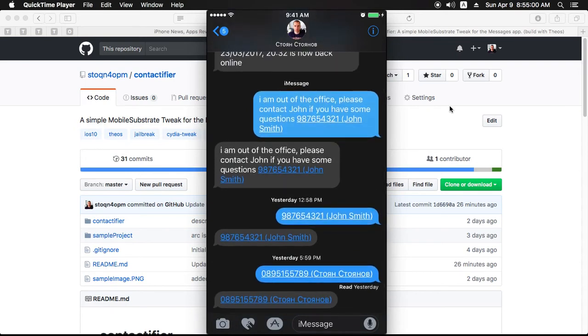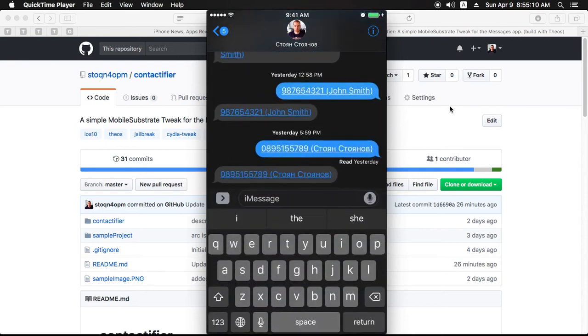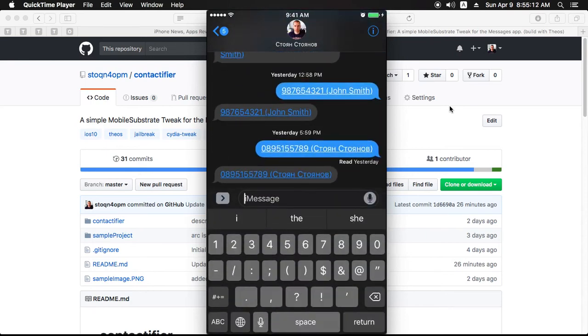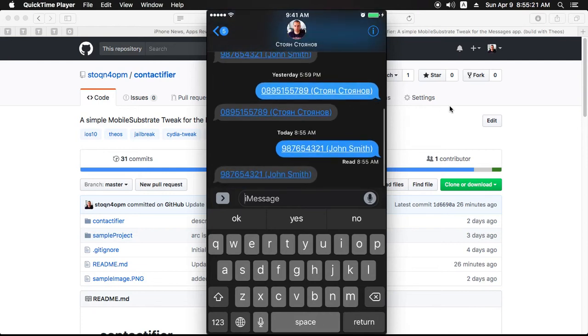So that is how the tweak works. It does not alter your messages stored locally in any way. It just shows the way that they are presented to you. And this happens in real time. So for example, if I type here again this number and I send it, Contactifier will parse that number and append the contact name right beside it. So yeah, that's pretty much all about the tweak.